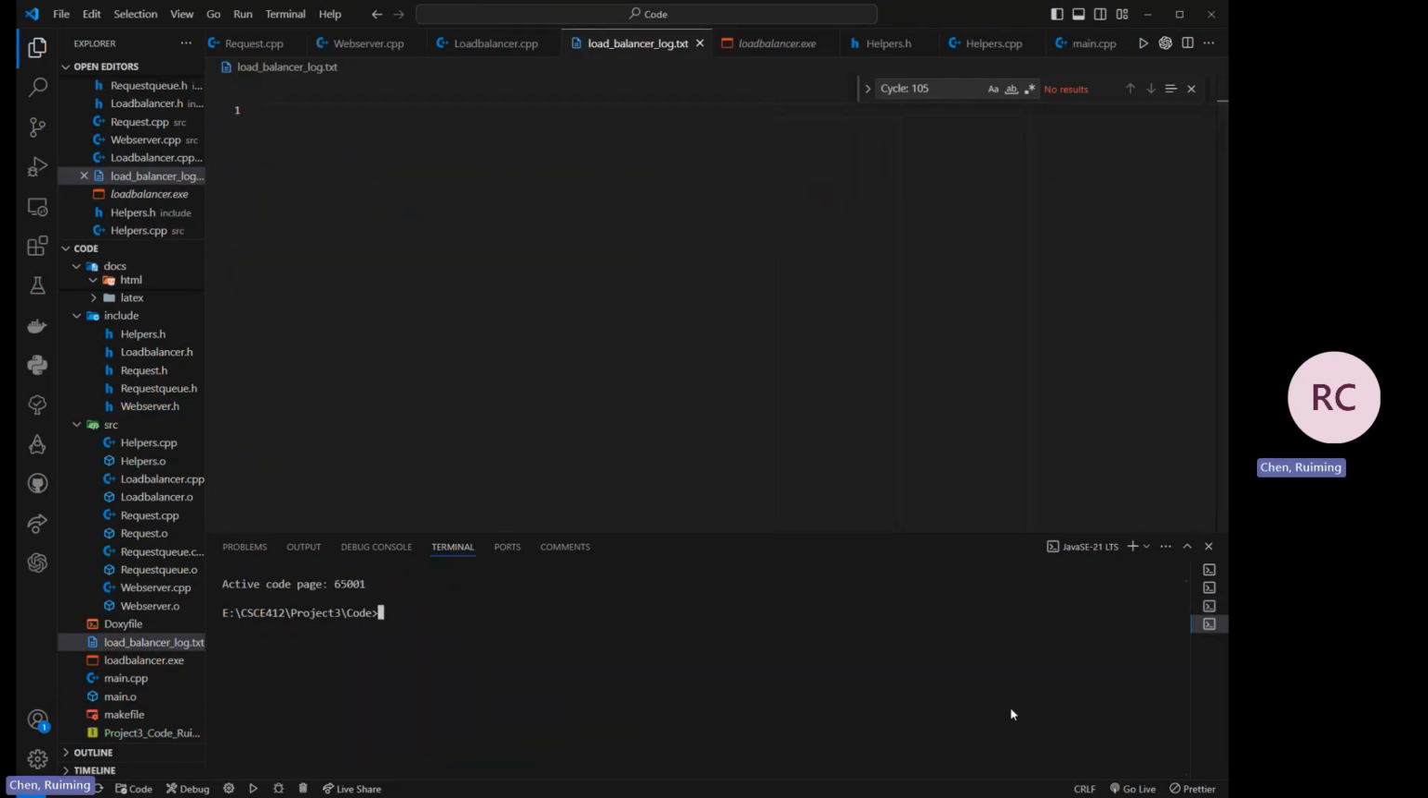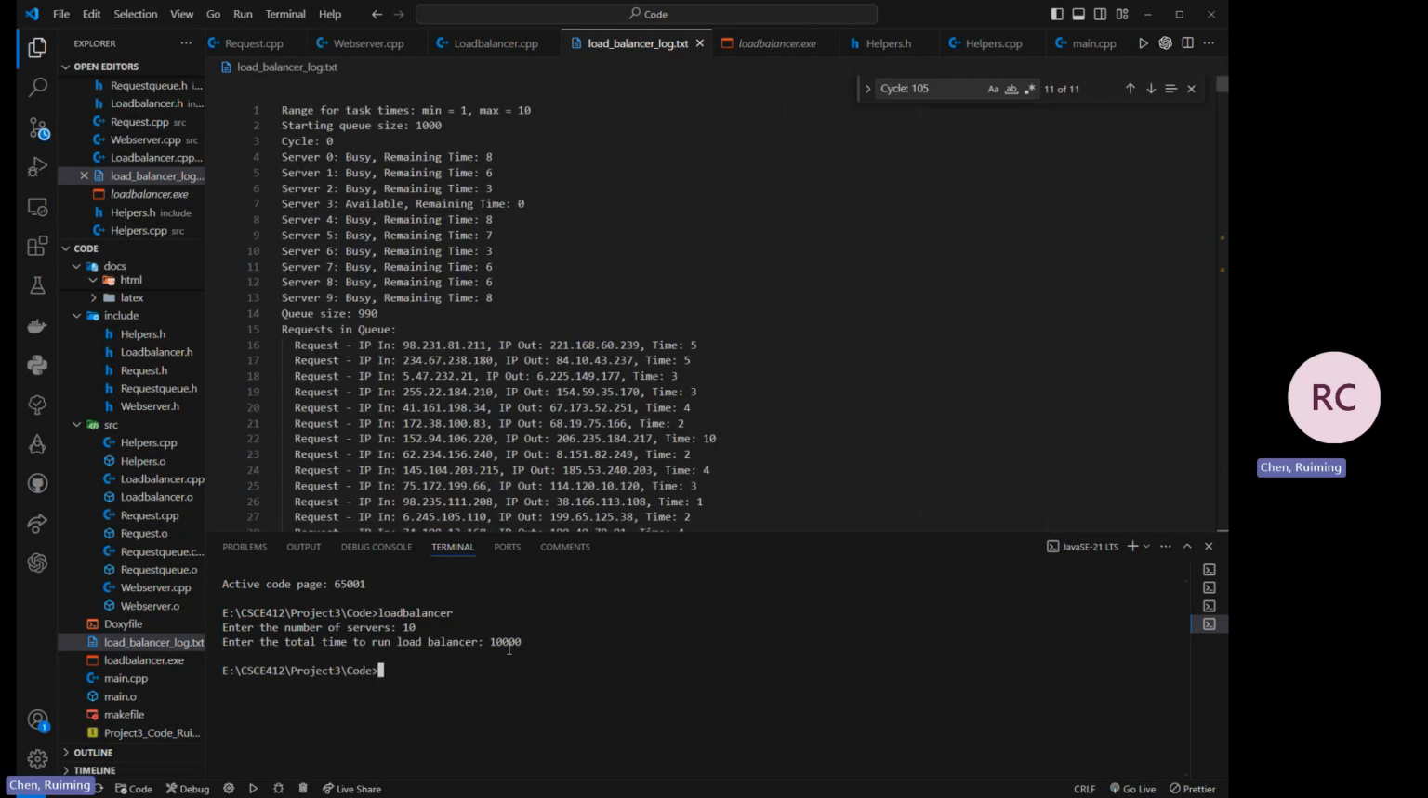Let's do a test run. As you can see, now we have an empty log. So if I run the load balancer, it's going to ask me for two inputs. The first one is the number of servers that we want, which in this case is 10. And the second one is asking the user how many cycles they want. So in this case, it's 10,000. And let's run.